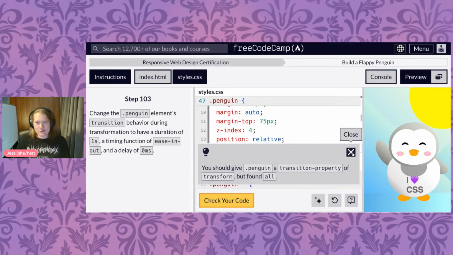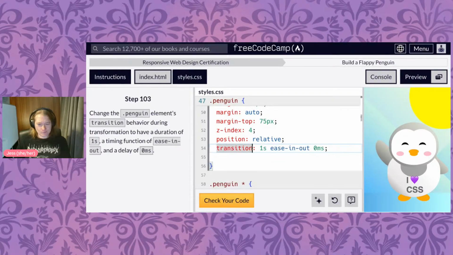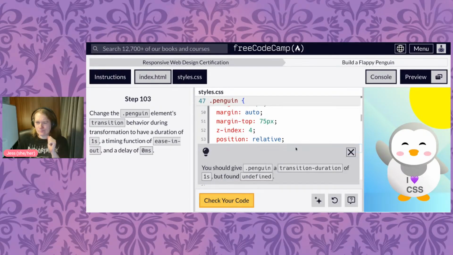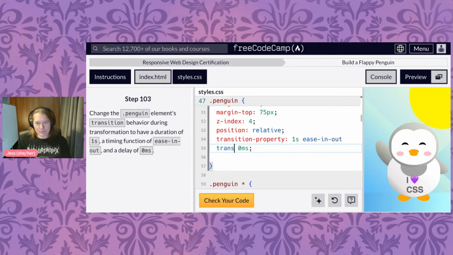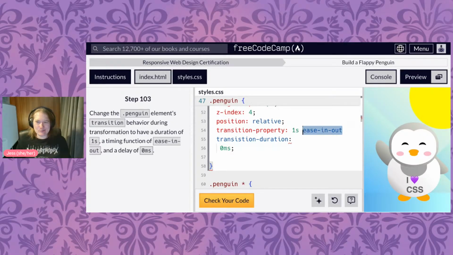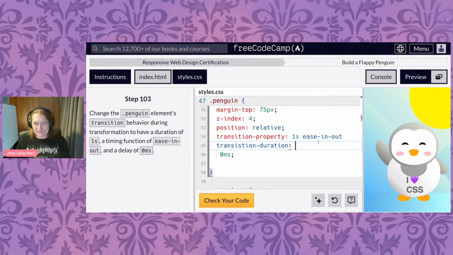Give the dot penguin a transition property of transform. So transition property instead of transition? Oh, okay. It wants me to define all of these individually instead of using the shorthand. Which I don't love as a lightly lazy person, but I respect it. It says, do you know what? We want this really clearly defined.